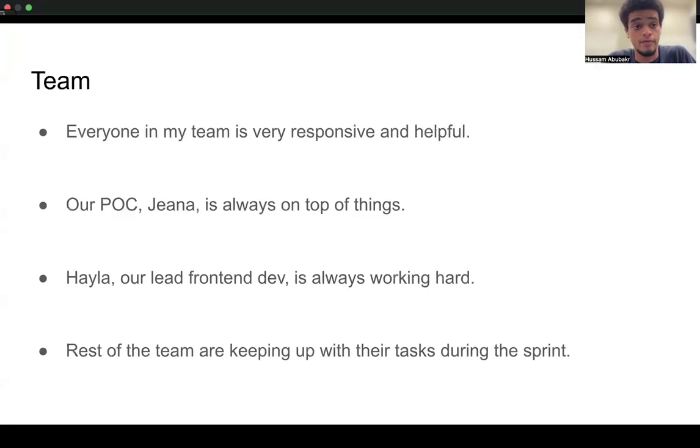Moving on, about my team. I love working with my team. Everyone in the team is very responsive and helpful, and we're meeting regularly, almost every week, sometimes twice a week. We make sure everyone is on the same page. And then our POC Gina, she's always on top of things. She's always on top of the submissions and making sure everyone is on the right track, and she makes sure that we meet our deadlines.